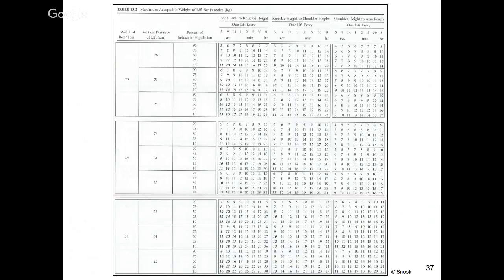What if it's not clearly closer to one or the other, say 75 to 49? I would choose the width that results in the most conservative and the safest value. So in this case, we would go with a wider box to result in a more conservative number generally.